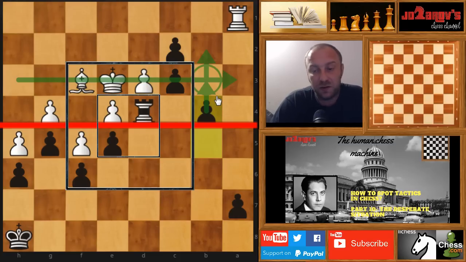on the internet, and as said, I think I played here a very nice blockade against this light square bishop, which was a bad bishop till the end of the game.